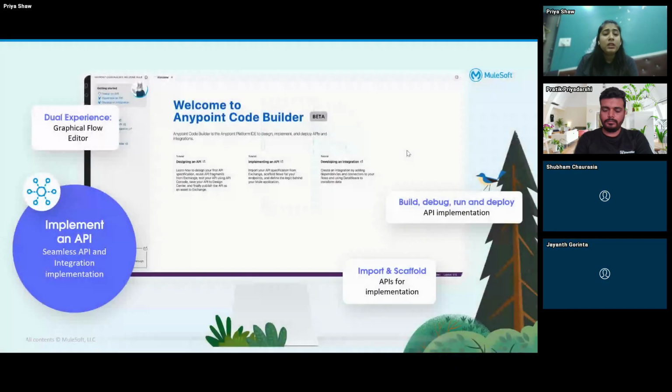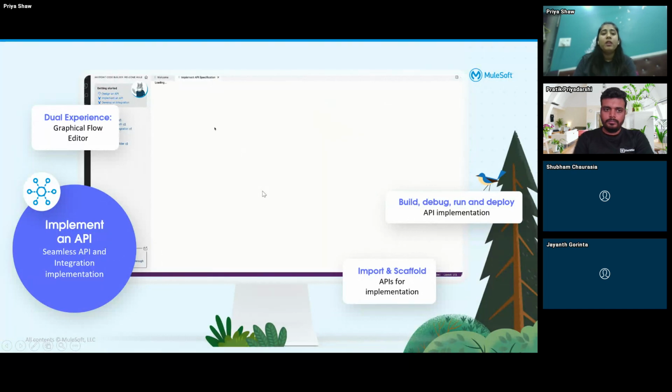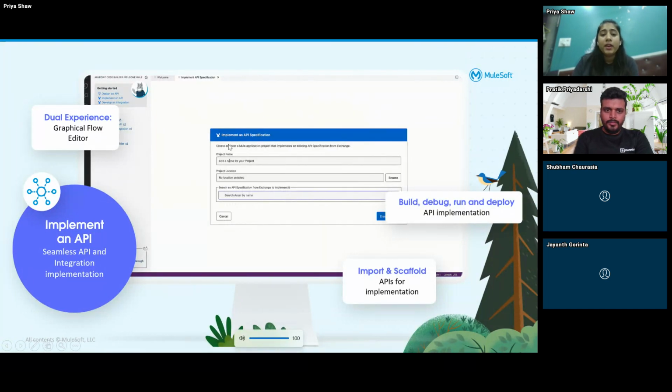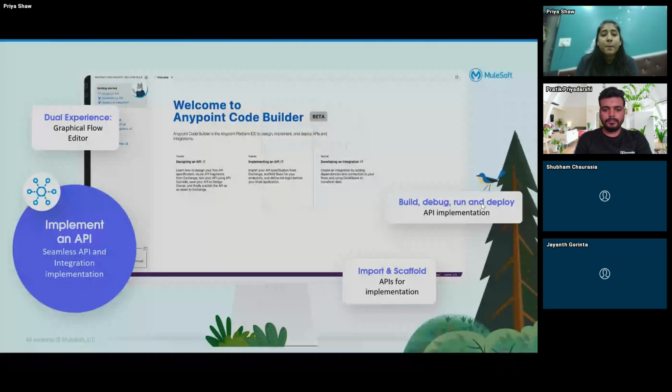And while developing, the second phase, that is implementing an API, is also very easily available here, and we can implement our API specification by importing the RAML directly from Design Center. And obviously we can build, debug, and run everything from VS Code itself.